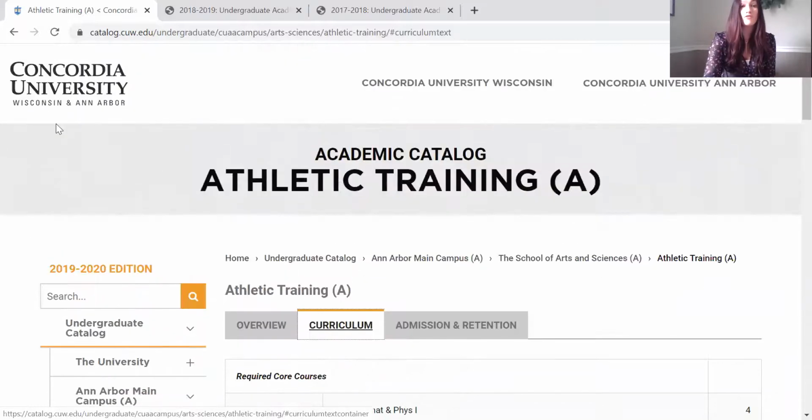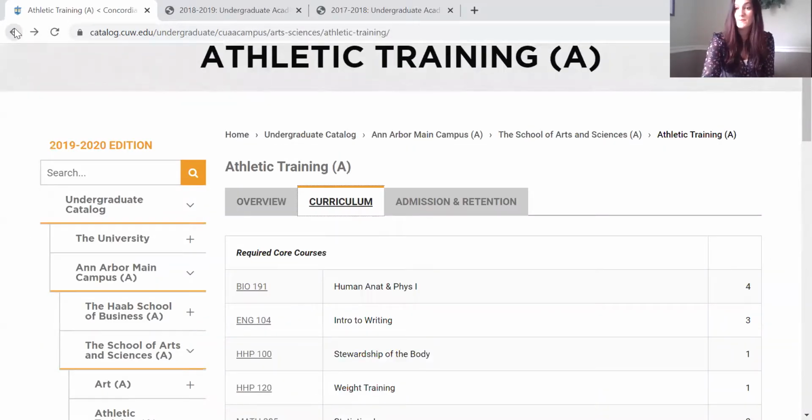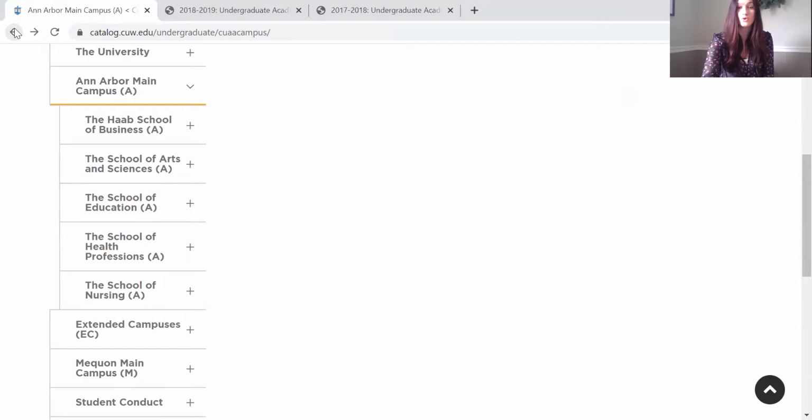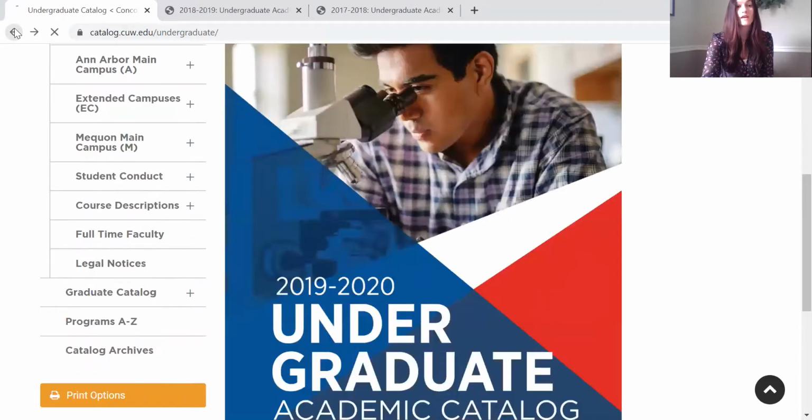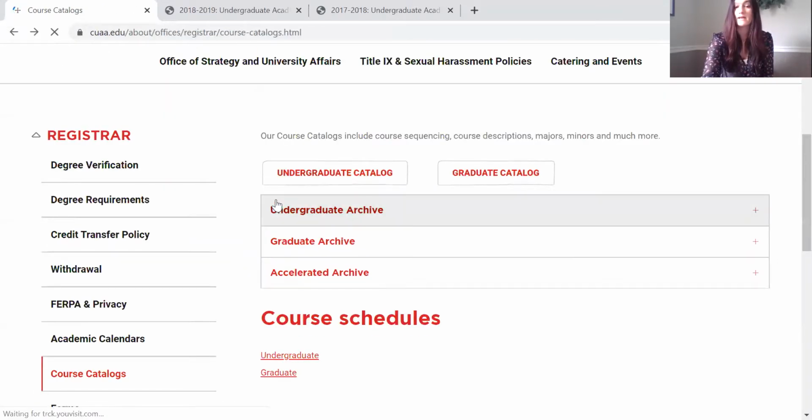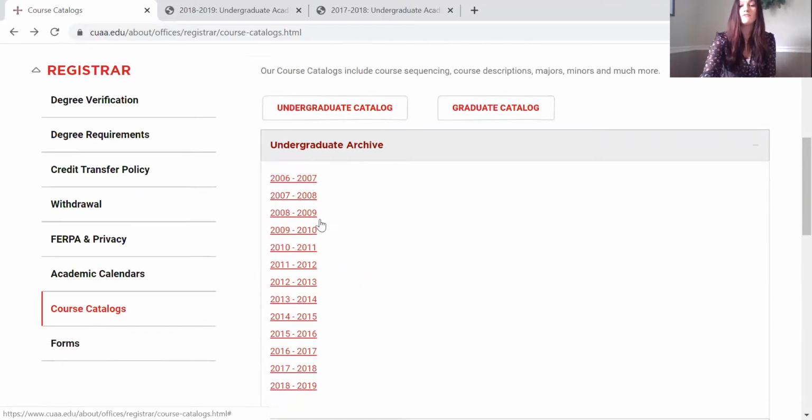Okay, now for a lot of you, it's not your freshman year. So I'm going to show you how you find the catalog that you need to be under. I'm going to go back to this main page and click on undergraduate archive.